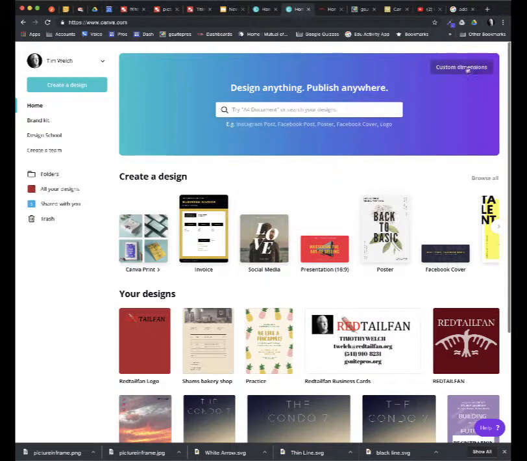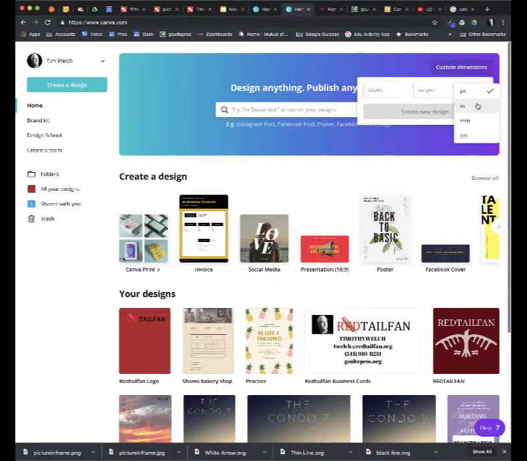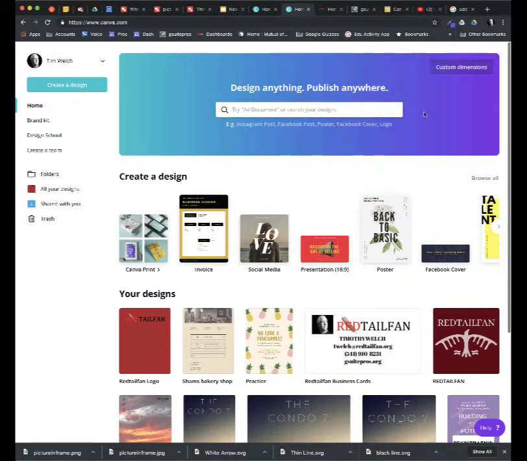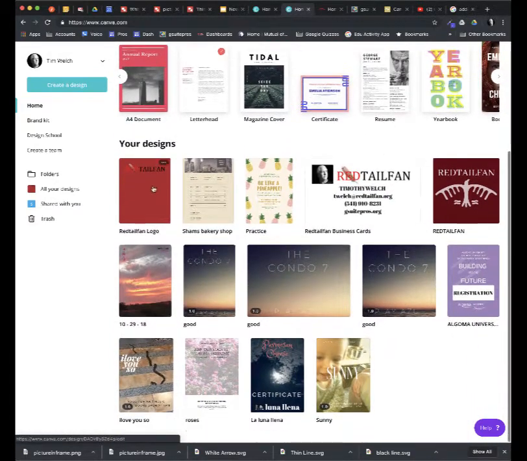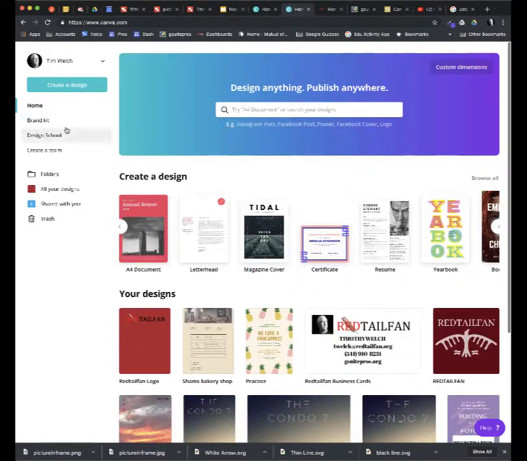One of the things you can do if you know that you want a particular width in pixels or inches or millimeters or centimeters, you can go ahead and do that and just create a design from scratch that way. You can click on create a design. You can choose any one of these templates and start from there, or you can open up a design you already have. So let's take a look at some of these folders that I have here.